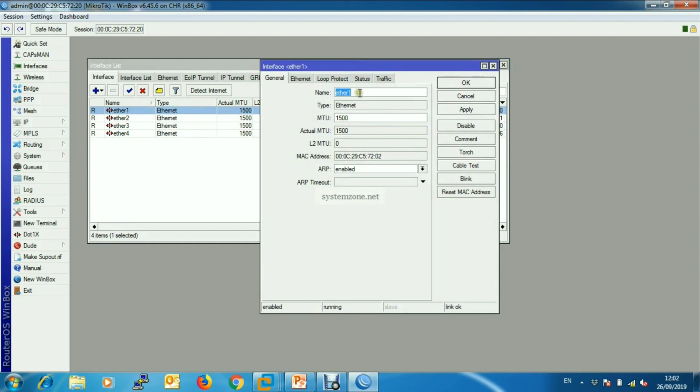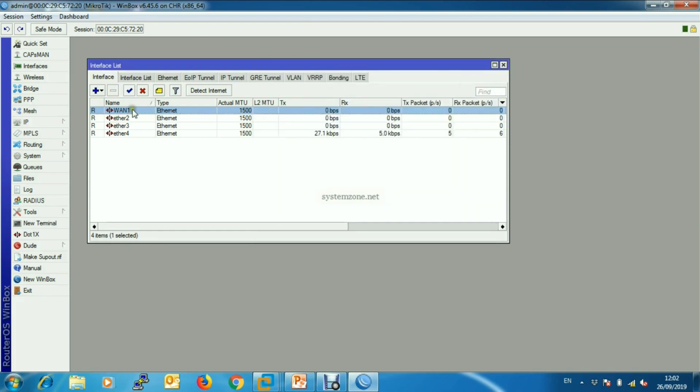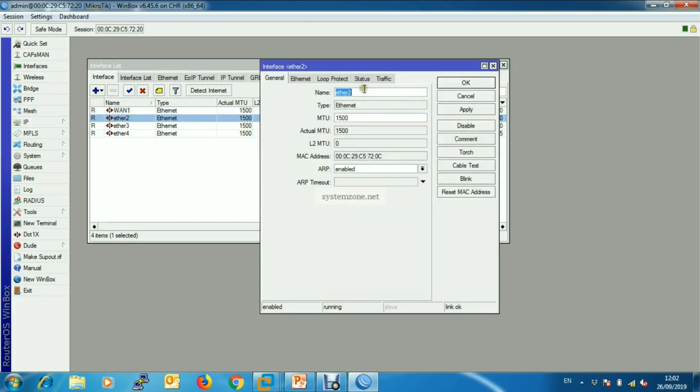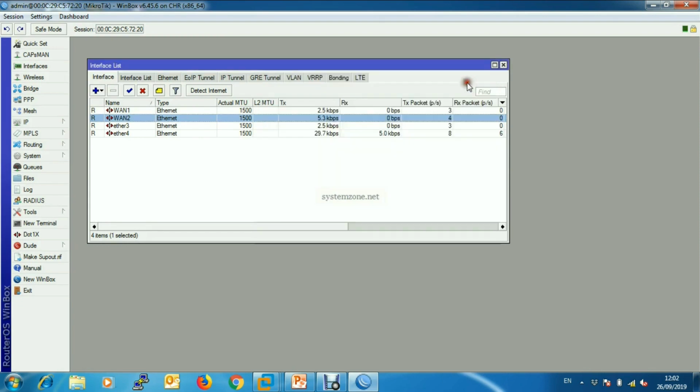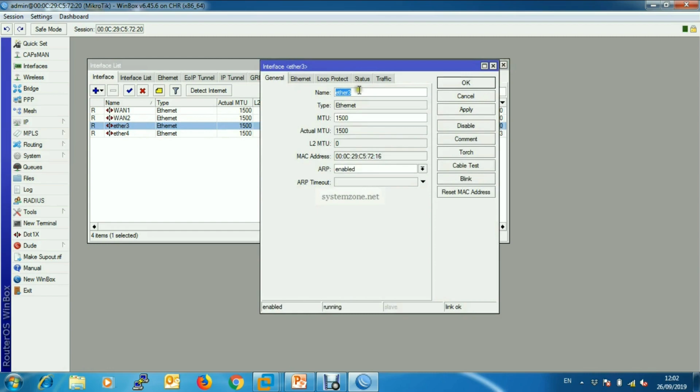Ether 1 will be WAN 1 connection. Ether 2 will be WAN 2 connection. Ether 3 will be WAN 3 connection, and Ether 4 will be the LAN network.